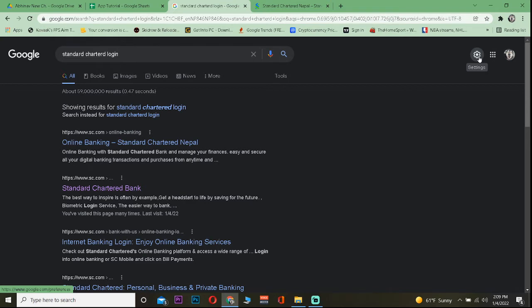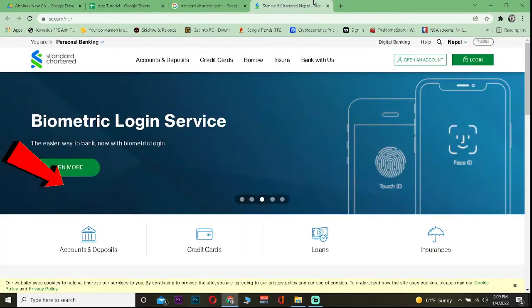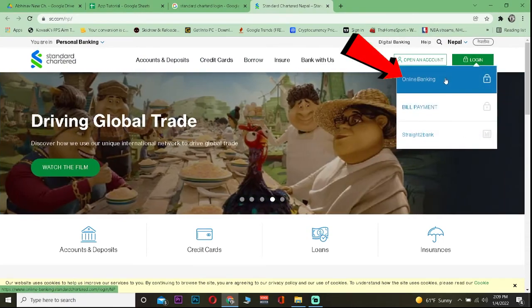So the first step you want to do is Standard Chartered login. Search for it in Google and click on the second link over here, and it will take you to this website. Over here, just click on login and click on where it says online banking.